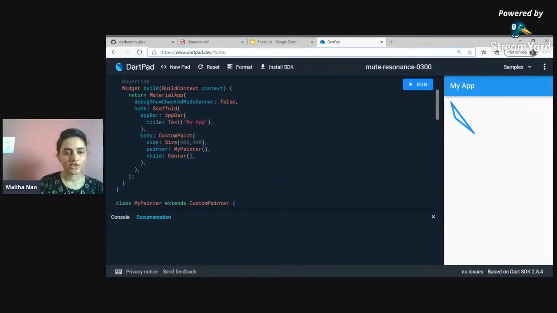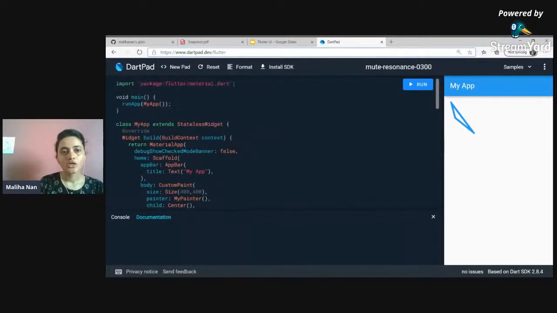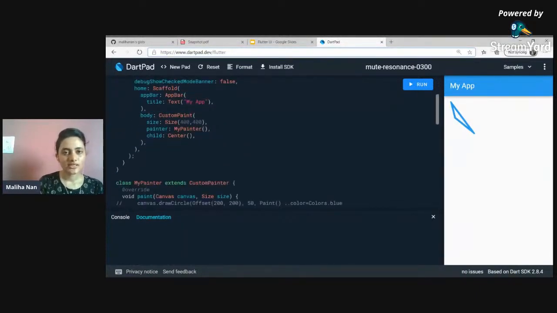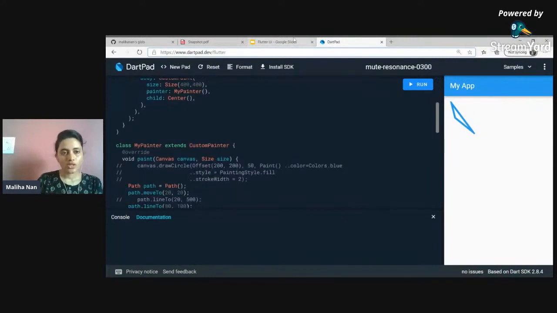Now let's look at something called animation. So before moving on to animations in Flutter, let's see what animations are. And what are animations? Why do we need them? And how to create animations?